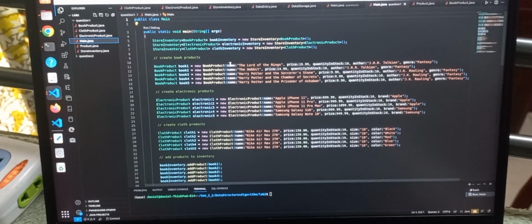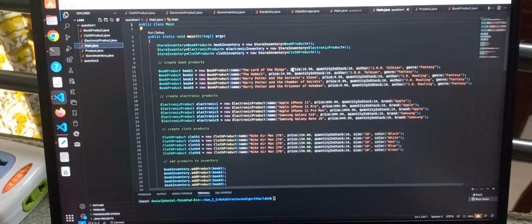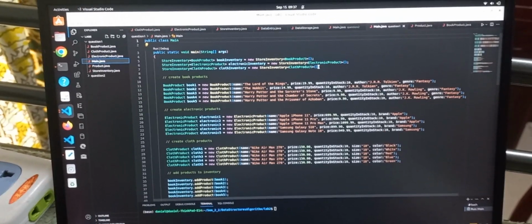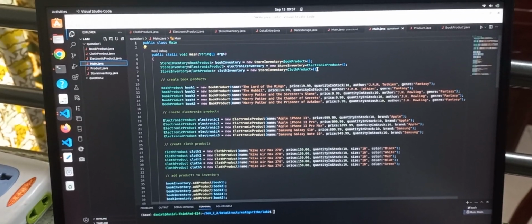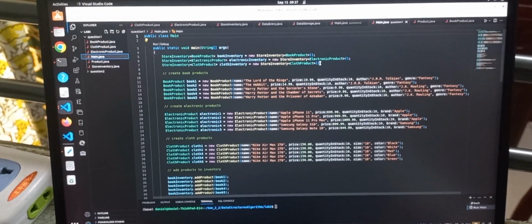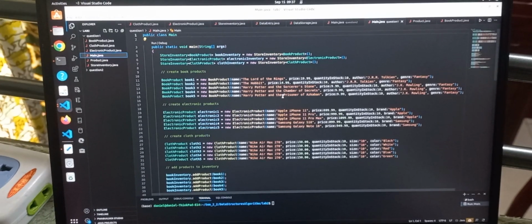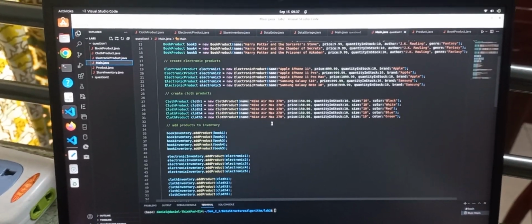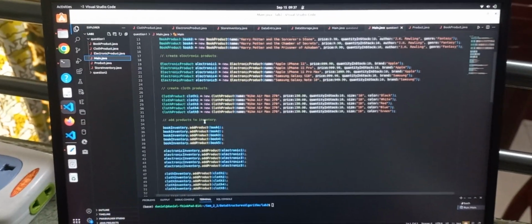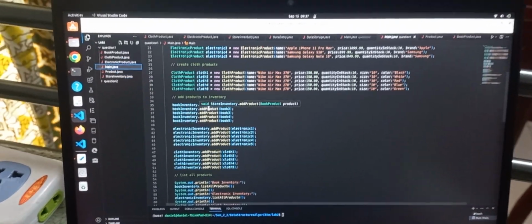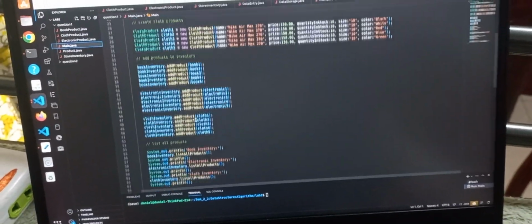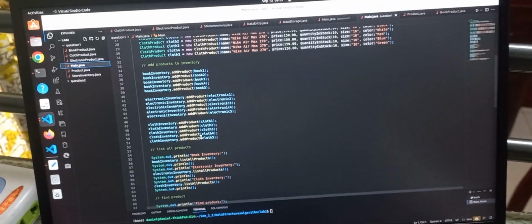The first one is the Lord of the Rings with the price of 19.999 and 10 quantity in stock, which was authored by J.R.R. Tolkien, and the genre is fantasy. And then I created 5 similar book products and 5 other electronic products and 5 cloud products. And then I start by adding all those products in the book inventory for the book products, and then adding the electronic products in the electronic inventory, and adding the cloth in the cloth inventory.